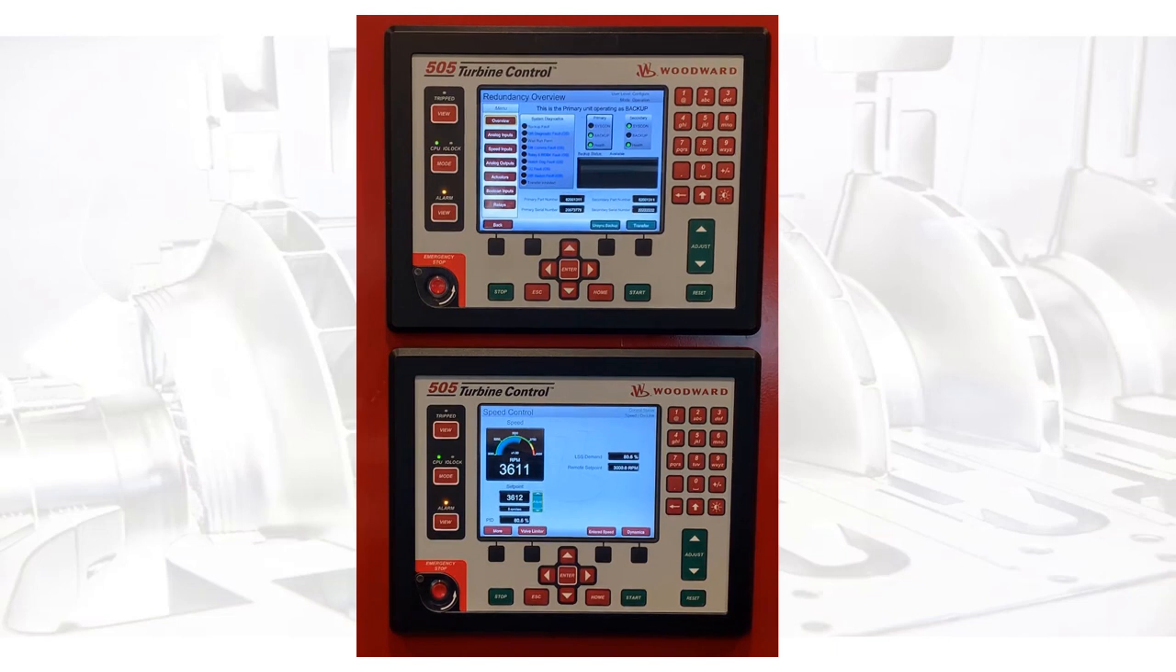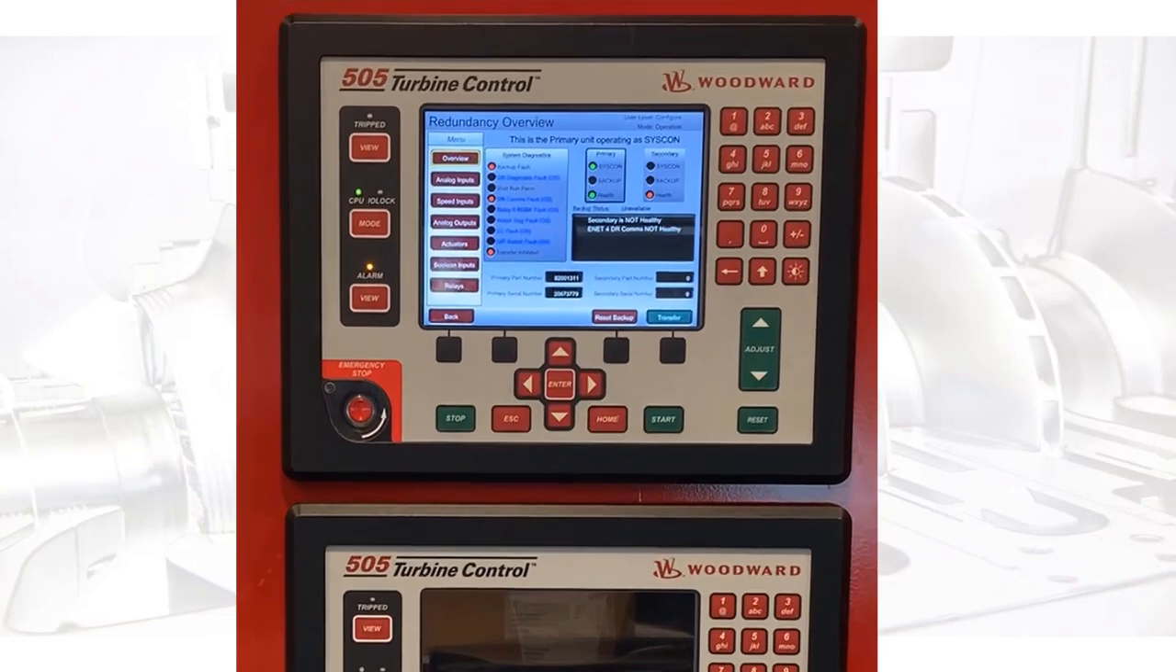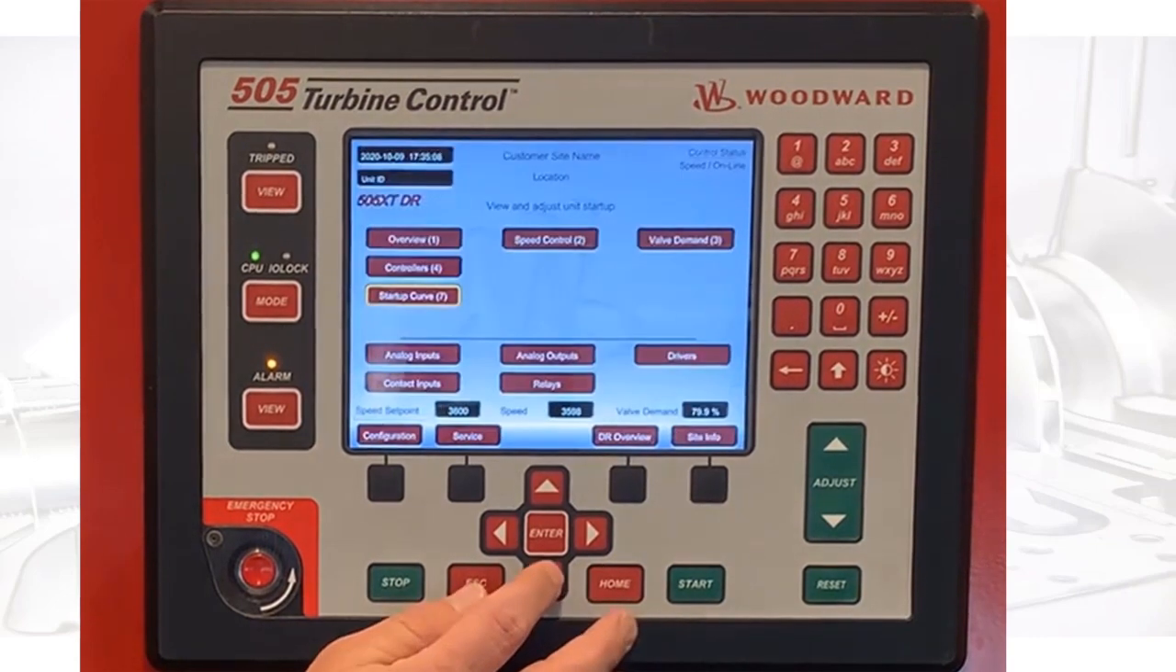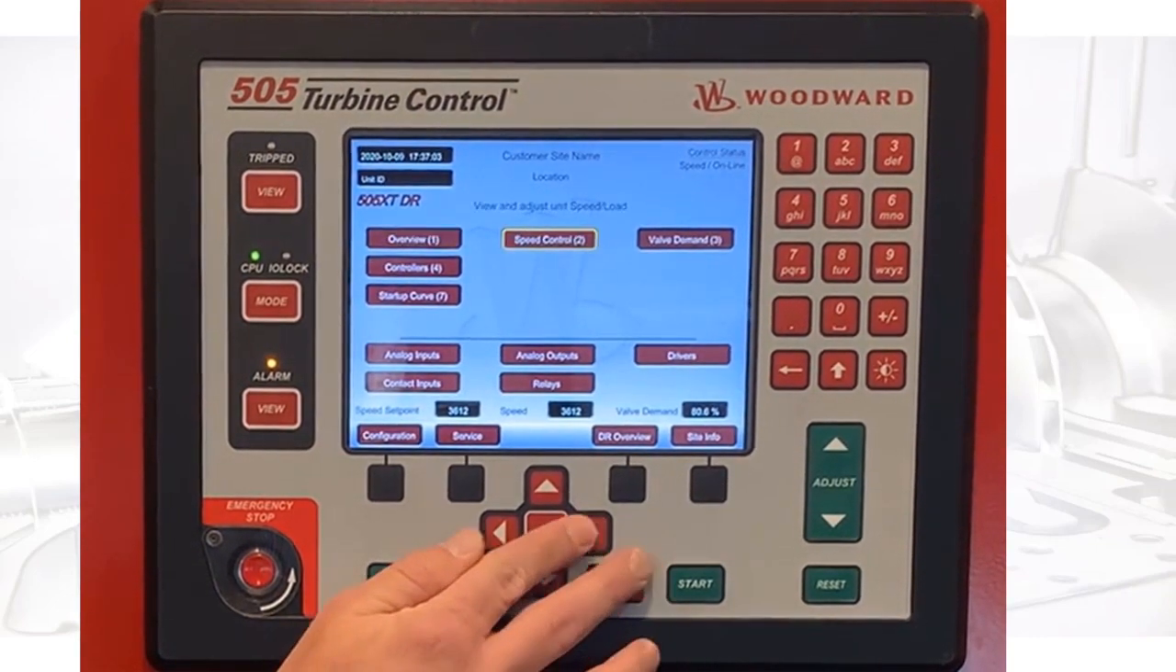Next, let's demonstrate what happens when the syscon unit loses power. In this video, the bottom unit is currently operating as the syscon, and the top unit is operating as the backup. When the syscon loses power, the backup unit becomes the syscon and takes over control of the turbine. The new syscon unit will continue to operate the turbine until the backup unit is brought back online.